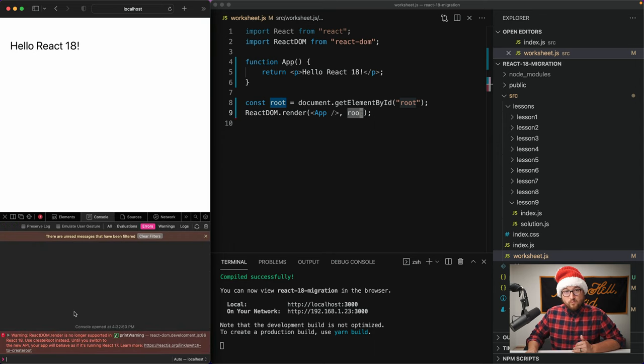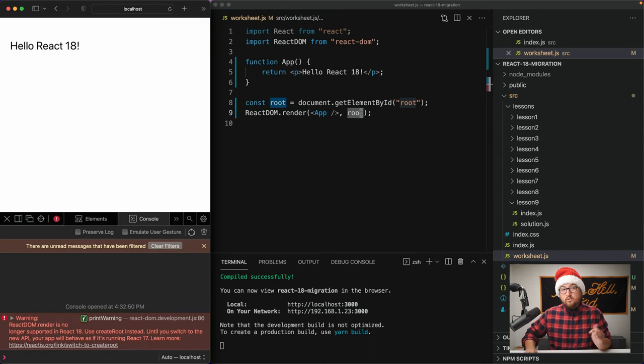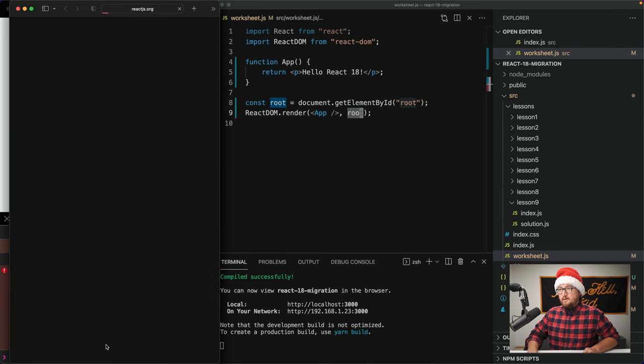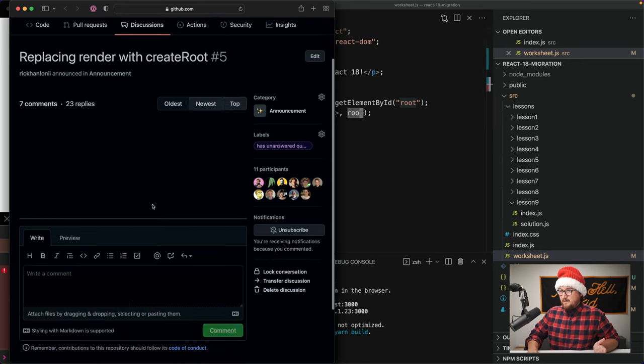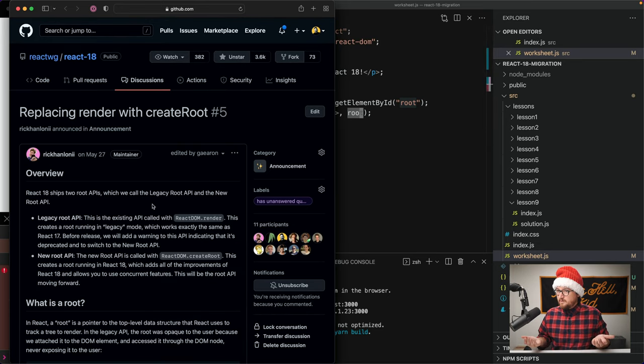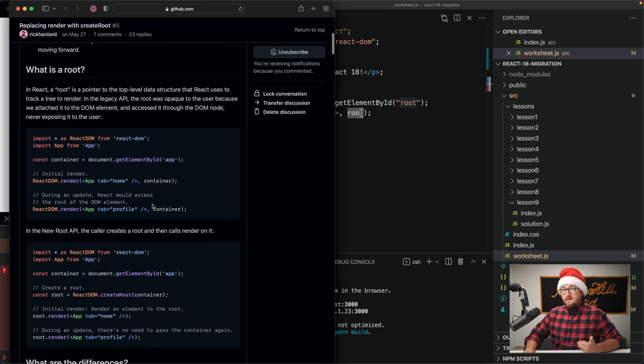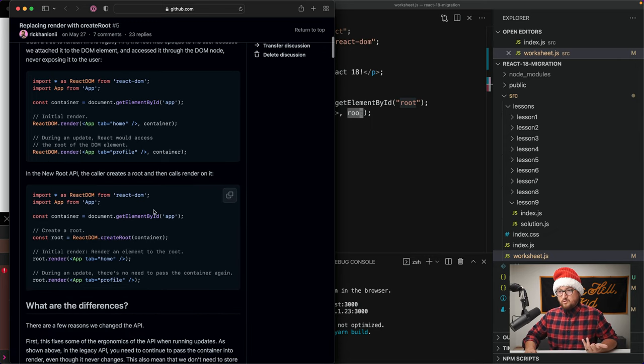Now, if everything worked, we're gonna see a warning. And this is a new warning specifically for React 18. What does it say? ReactDOM.render is no longer supported in React 18. Use createRoot instead. Until you switch to the new API, your app will behave as if it's running in React 17. Learn more. And so we can click this link and get sent to the article on how to replace it, which isn't loading for some reason. There we go. Okay. So here we have everything that we need to know to change from React 17 to React 18.